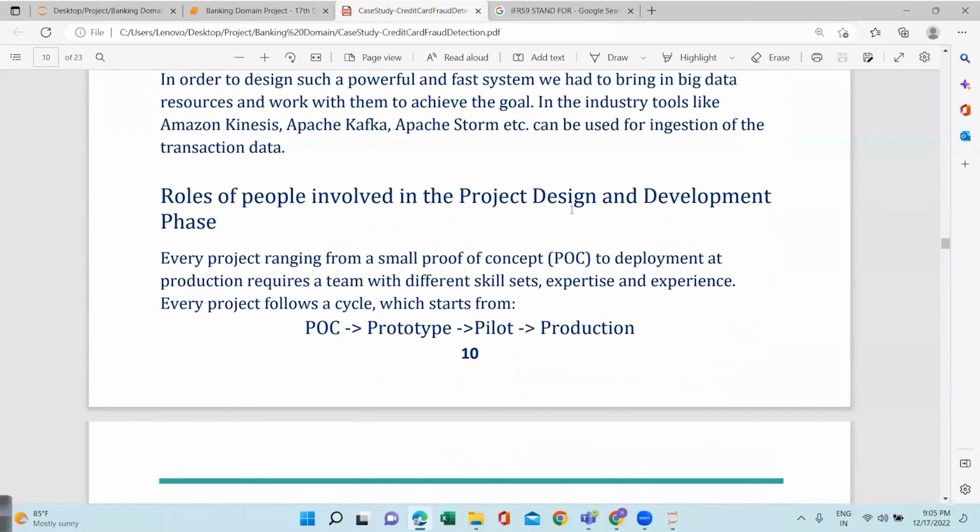Role of people involved in the project design and development phase. So again, when you become a data scientist, your role is not like you will work in a silo. You have to coordinate with your change management team, with your stakeholders, with your operation team, who are doing the day-in, day-out activities. So you can put yourself on the technology side, because you are developing code, but you have to coordinate with other teams as well, right?